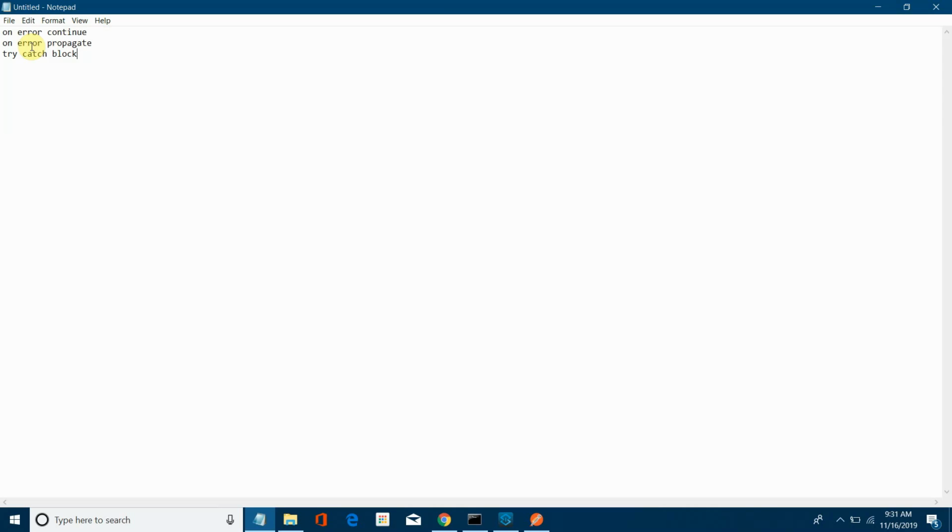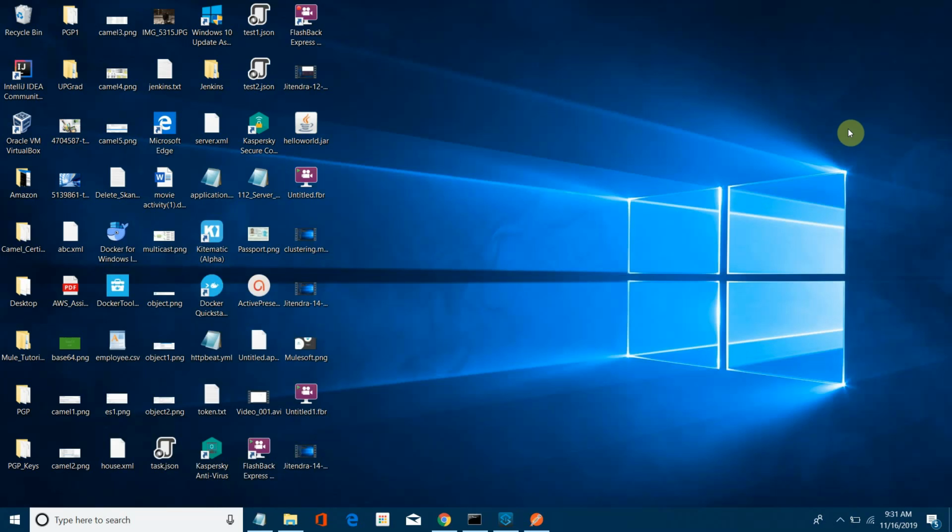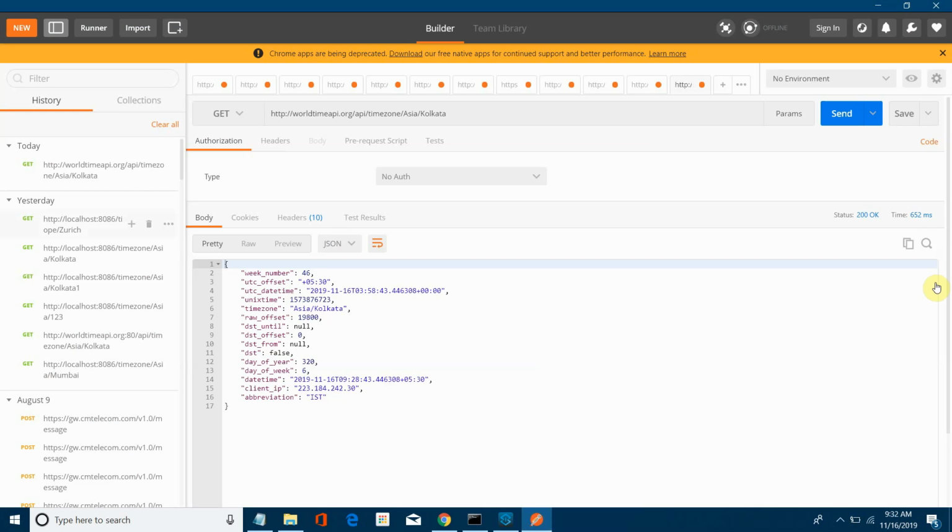So these are the different types of error handling in Mule 4, and they are very simple to implement compared to Mule 3. I'm making this video because I got a lot of requests from people to make a video on error handling.